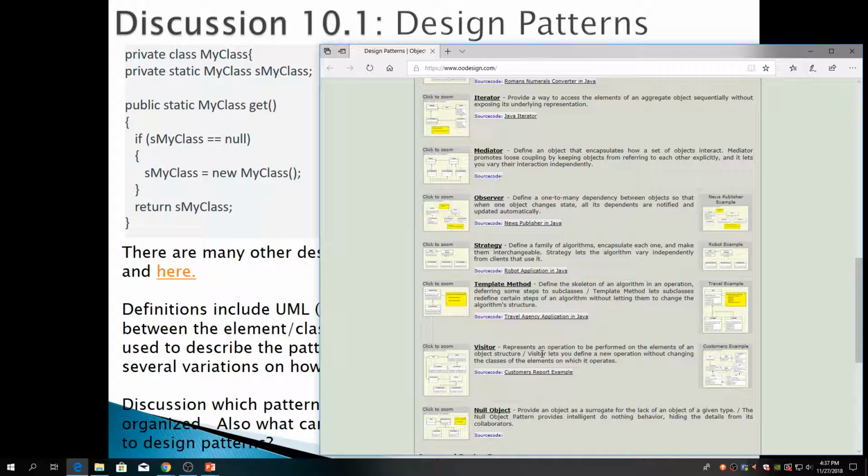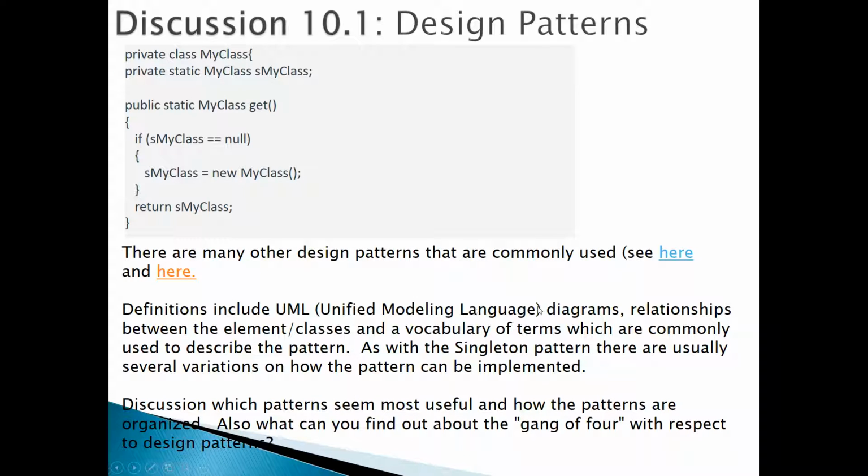These are sort of similar to pseudocode, but more with classes and what they call UML, Unified Modeling Language, diagrams, relationships, and a vocabulary of terms which are common to describe the pattern. So it's kind of translating a lot of these patterns into the problem set that you're trying to solve. Part of the problem is you have to look at each class and say, hey, how does this translate to my problem set?